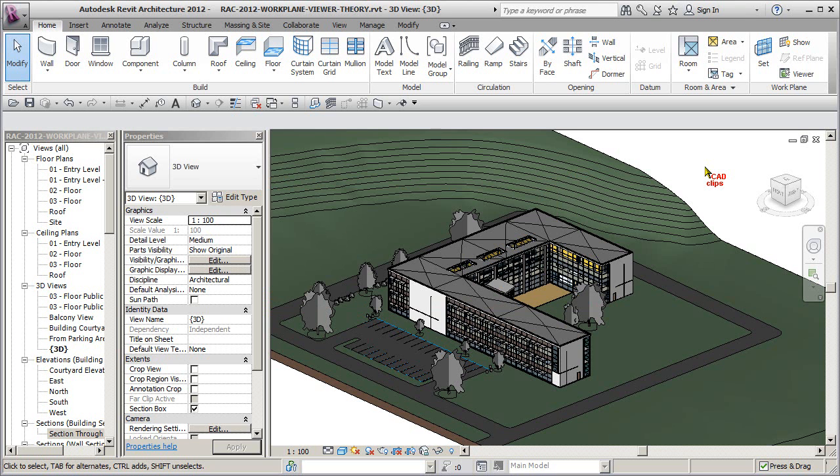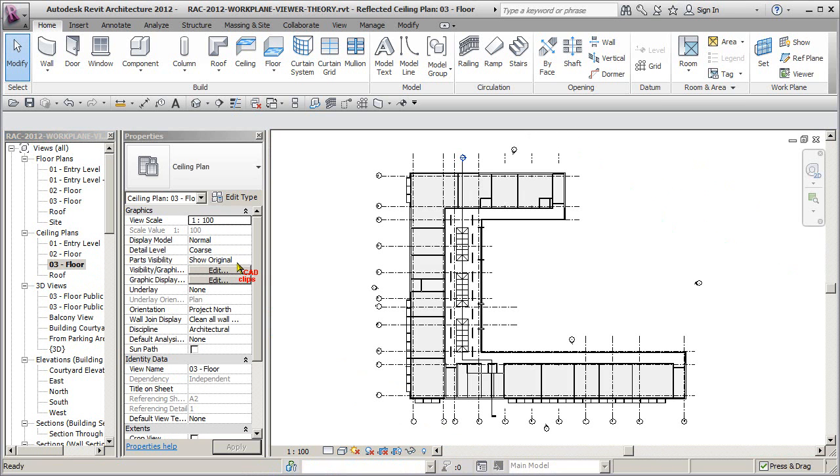And here we're going to talk about visibility graphics, and we're going to use a ceiling plan to combine a couple of lessons. So what we want to do is go to a ceiling plan. Let's go to our third floor ceiling plan. From our previous lesson on setting the current work plane, you can see that our viewer button is now available.